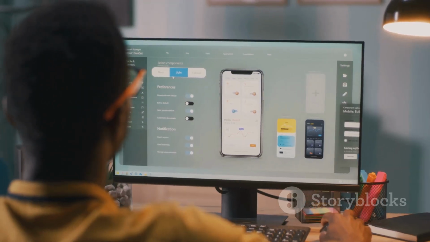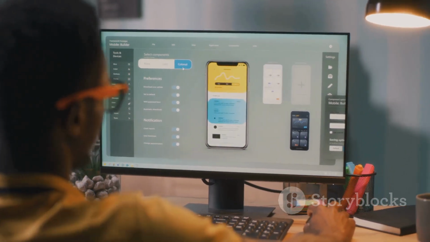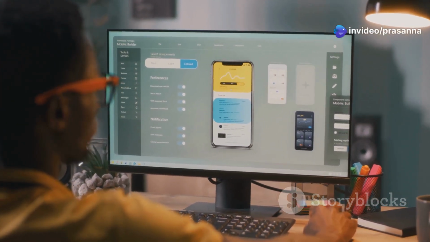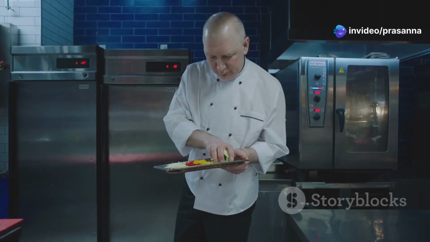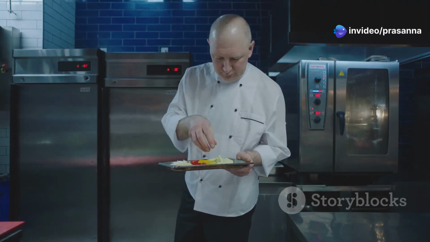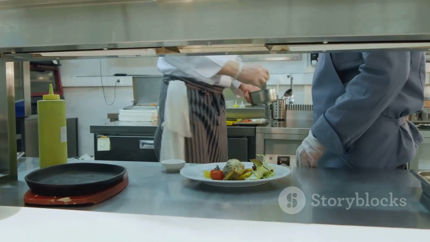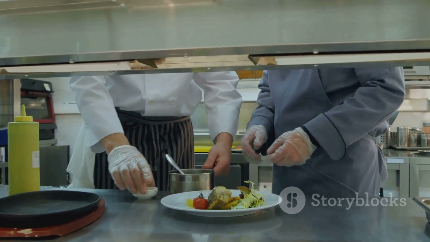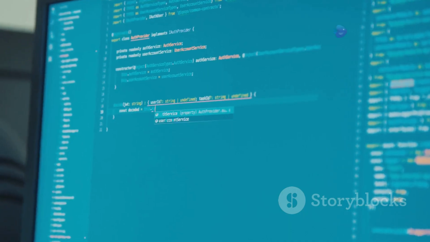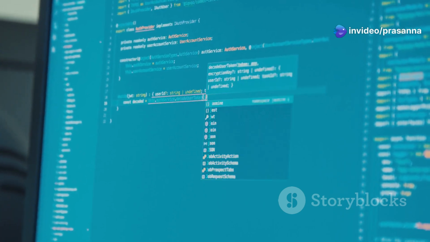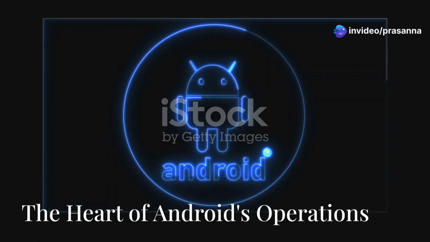By using well-tested and widely used libraries, developers can ensure that their apps are more stable, reliable, and performant. It's like using high-quality ingredients in a recipe. You're more likely to end up with a delicious and satisfying dish if you're not starting from scratch with every single ingredient. And that's what Android libraries bring to the table: pre-built power and efficiency for app development.